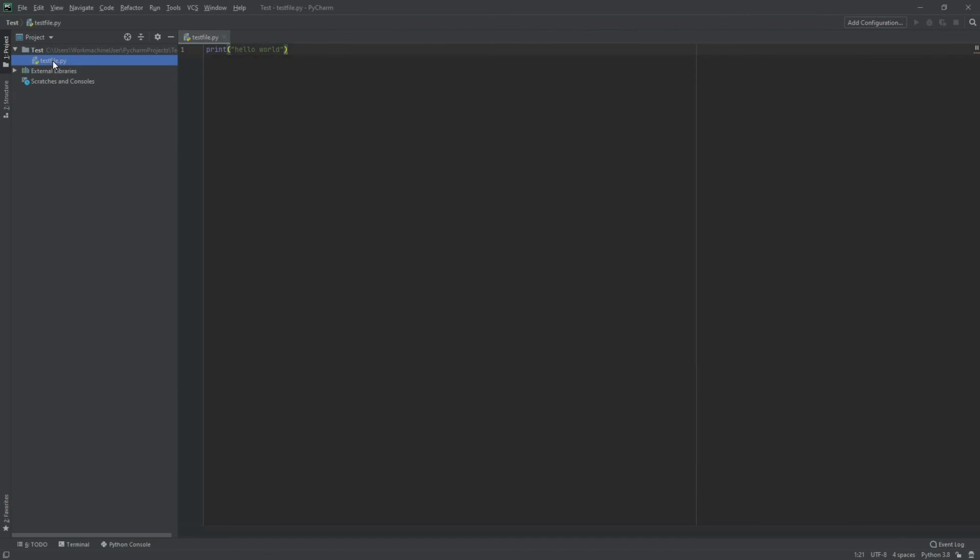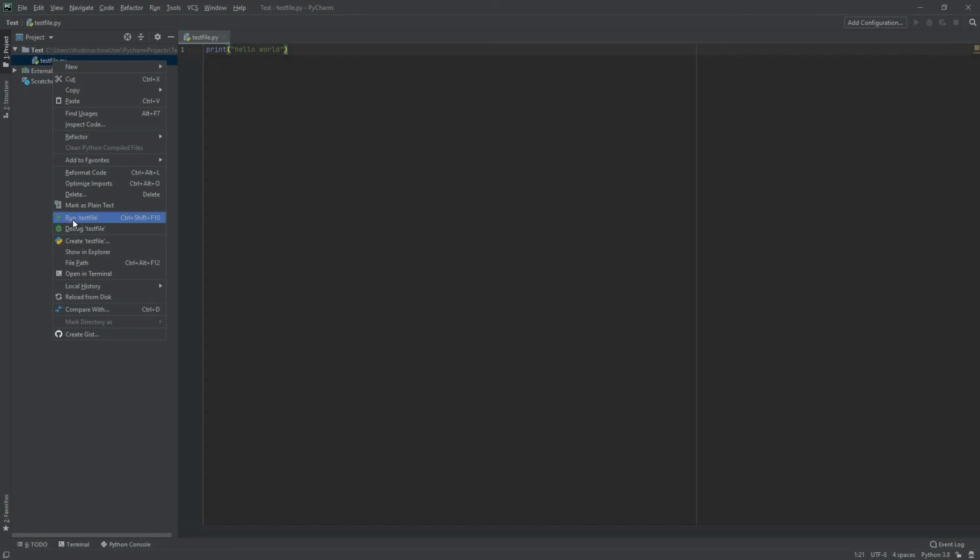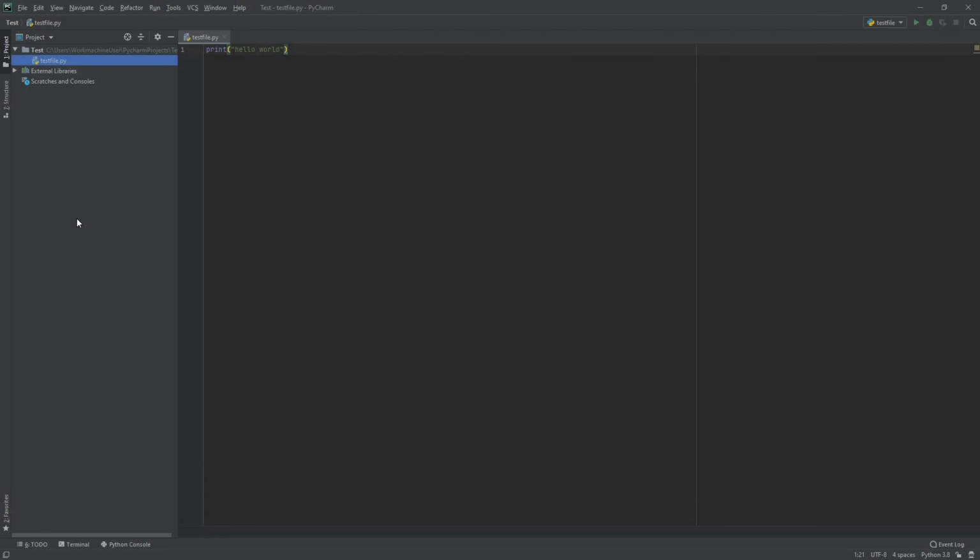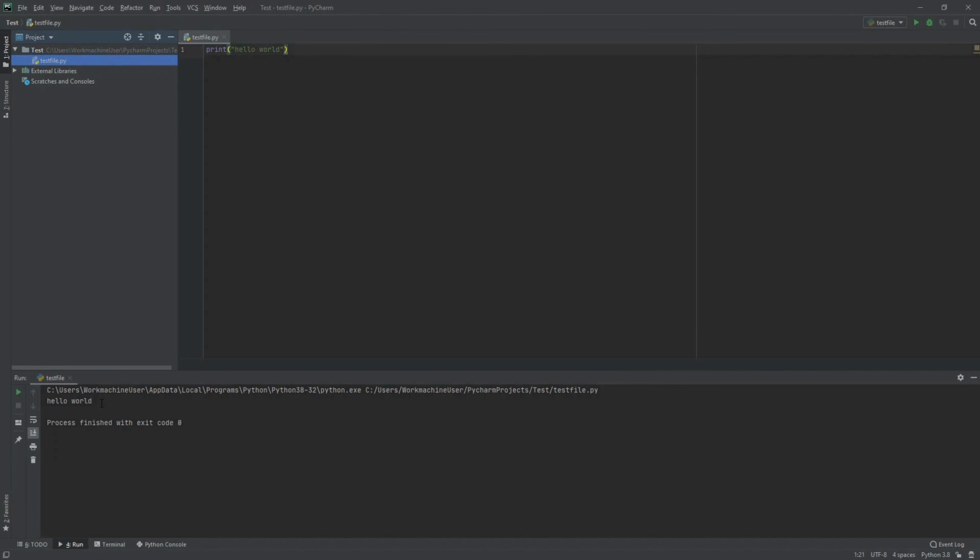Once the indexing is done, right click on the file. You should be able to see the run button. Click on it. And as you can see, our hello world is printed in the terminal. That concludes that PyCharm is correctly installed and set up.